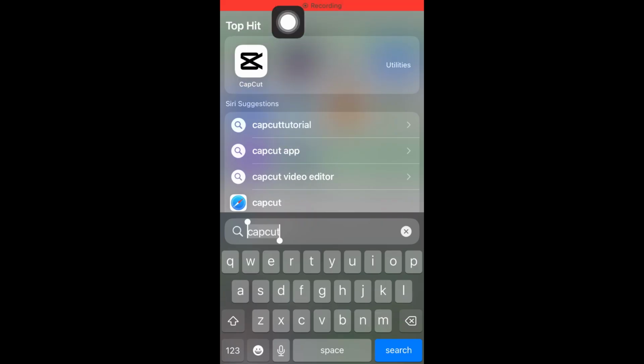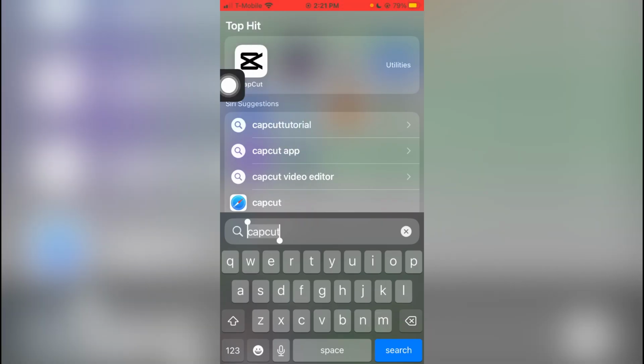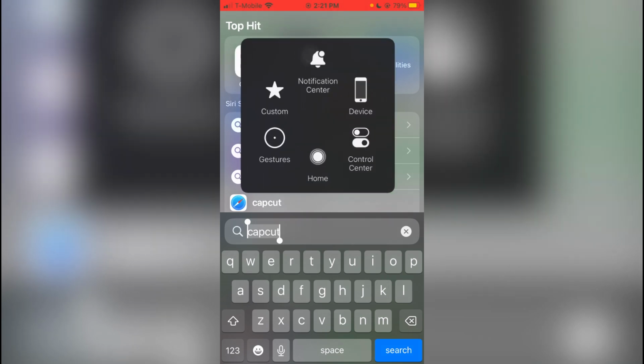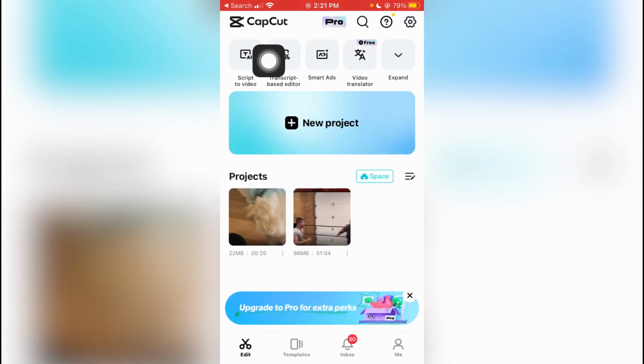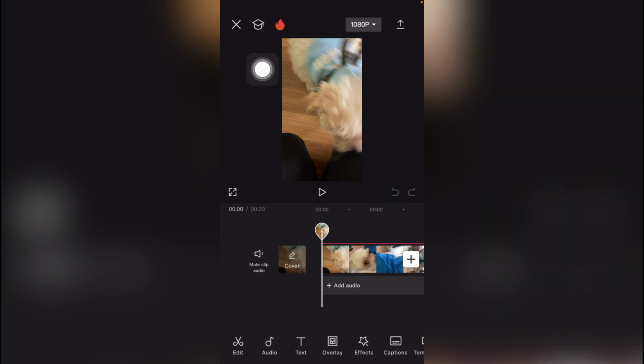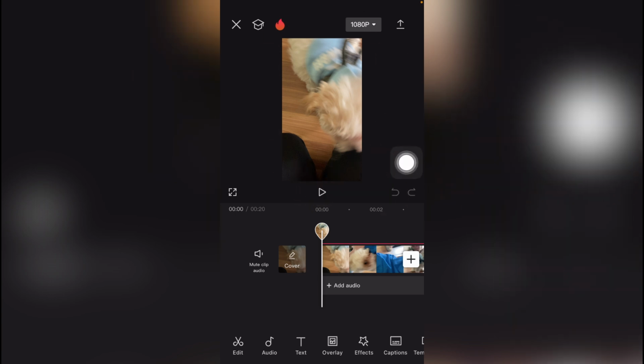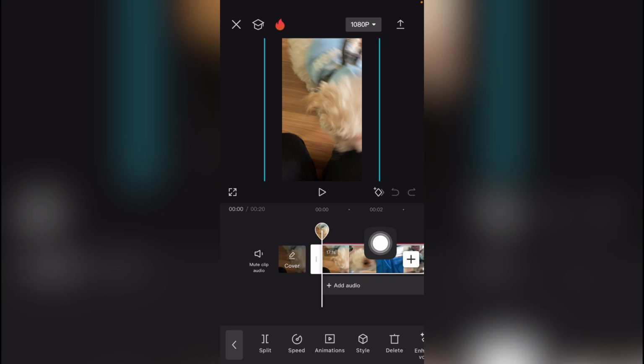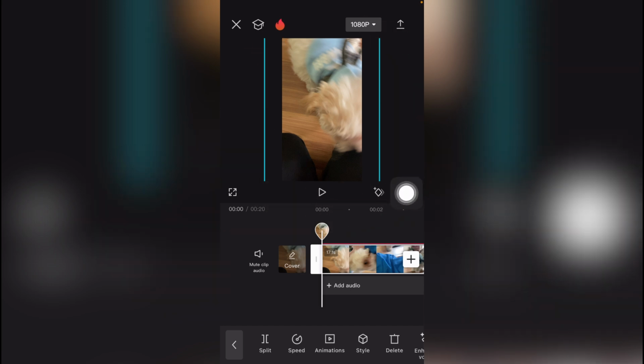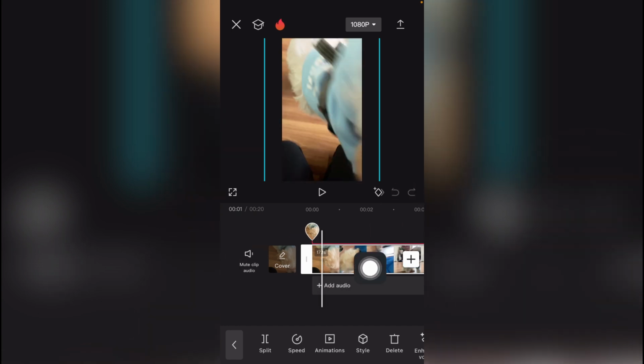Alright, the first step to fade in an audio track on CapCut Mobile is to open up CapCut for iPhone or Android. This will work for both. Open up or load a project and have a video clip on the timeline. In this case, I'm going to click the video and it's going to turn blue. It's selected and highlighted. Next step is you want to click add audio, which should be beneath your video clip.